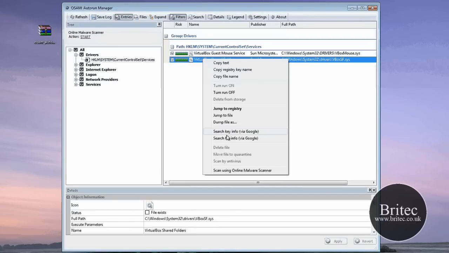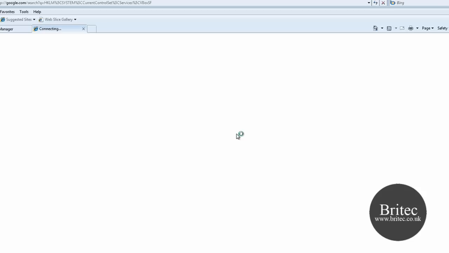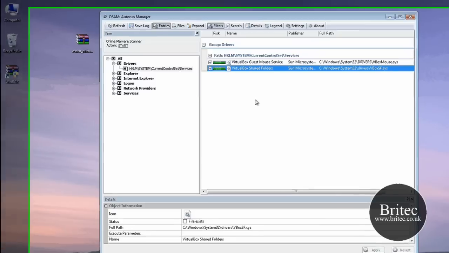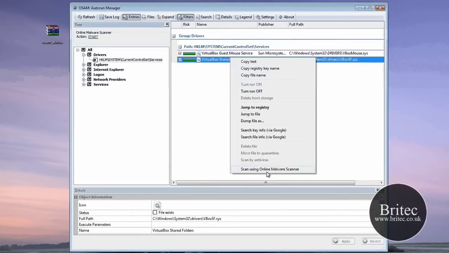What else has it got there? It's also got search key info via Google, which means you could actually do a search for that key on Google, which is very useful as well. And also, as you can see, VirtualBox has brought up the actual website itself, and also a few other links there you can come through. So if you've got a bit of a problem, you can cross-reference it on the internet itself, which is very useful, I thought.